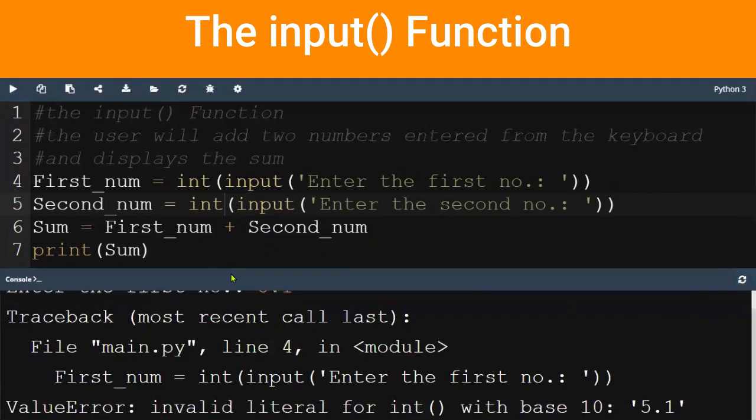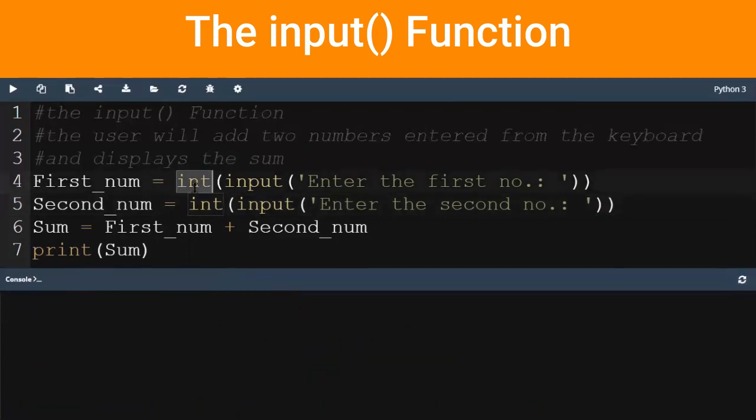Why? Because you have entered a different number type. So it should be integer. If you know the nature of the numbers, let's say if you know that the numbers should be floating numbers, you need to use float. If you know that the numbers should be integers, then use integer. So to be safe, just use float.